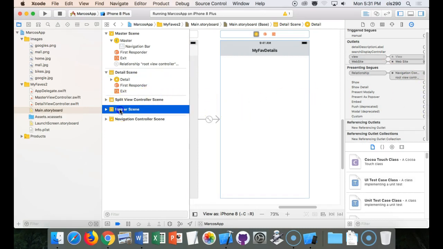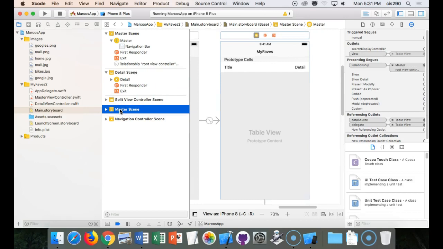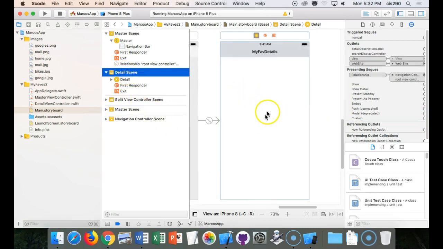If we go to the master scene, notice this one has a view, a relationship to the master. It also has a default created data source for the table that's loaded. Table and delegate. This is automatically created on the master detail, by the way. You don't have to create that. So on the master side, you're literally manipulating code. On the detail side, you are getting rid of the label, changing the title, adding a UI web view, and that's it.